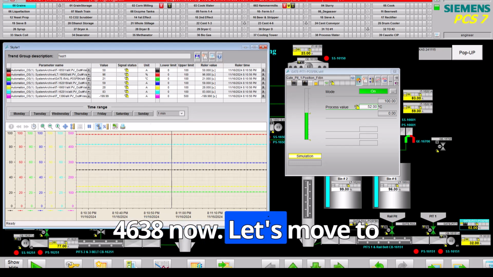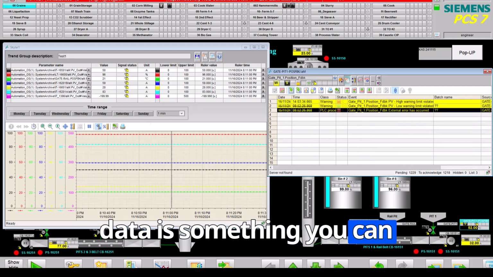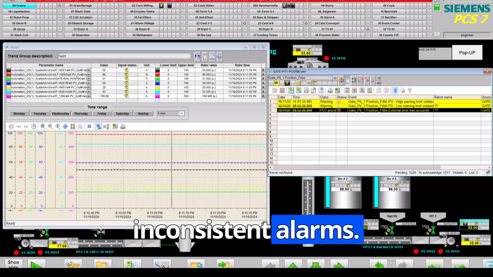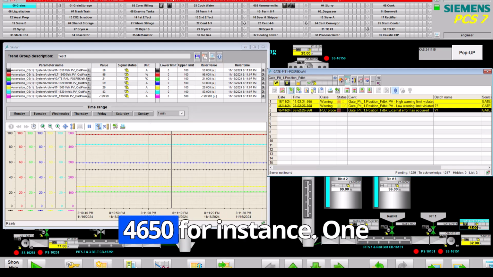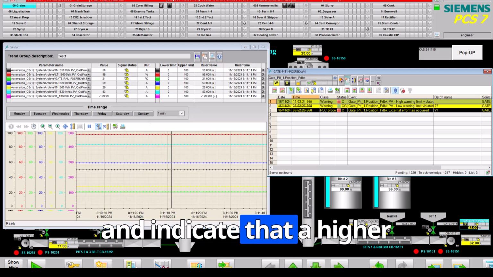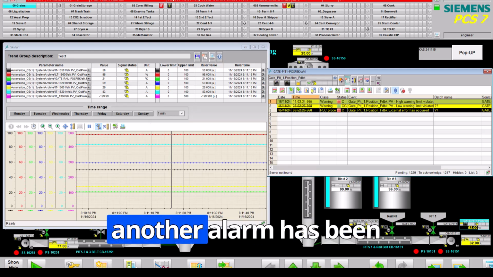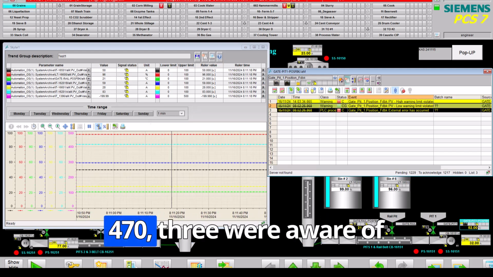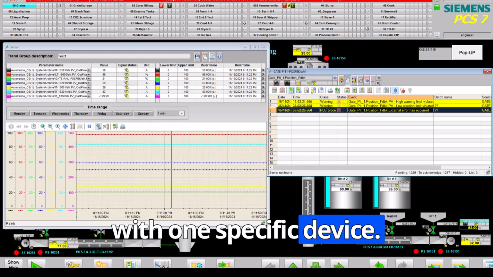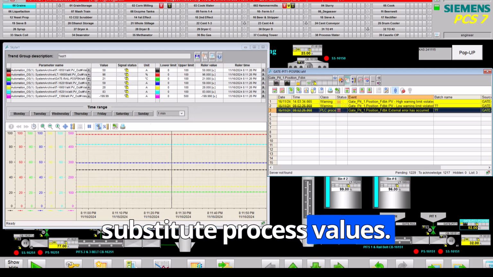Now, let's move to the trend displayed here from the phase plate. This data is something you can manage locally. It also helps identify degraded or inconsistent alarms. For instance, one alarm here is consistent and indicates that a higher alarm threshold was violated. Meanwhile, another alarm has been resolved. We're aware of communication issues with one specific device. This is why we rely on substitute process values.